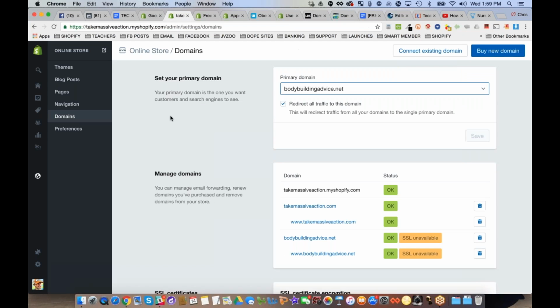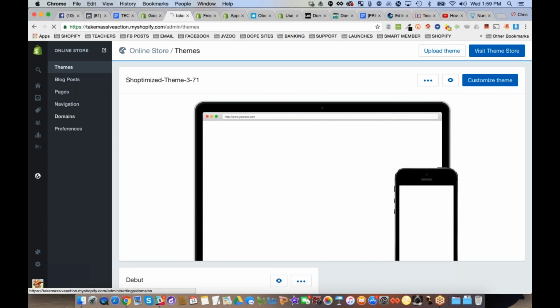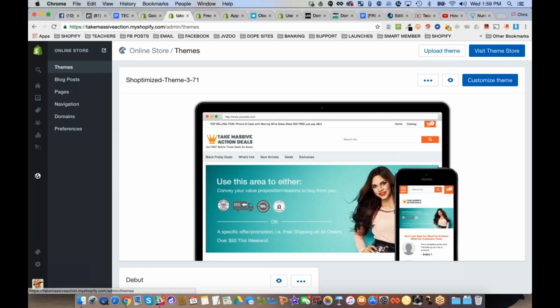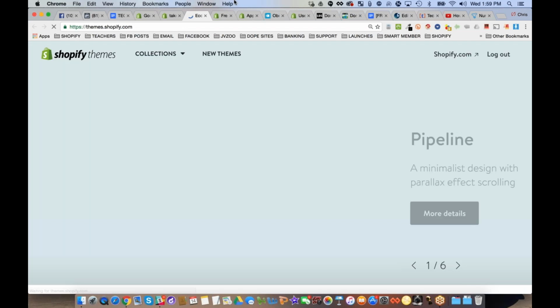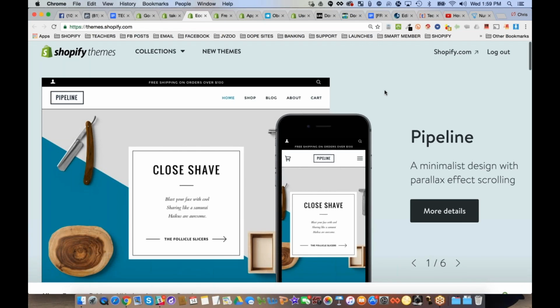So let's dive in here and look at themes. Again, you just go over here to your online store, okay? Go online store here and then go themes. Online store, themes, okay? Now there's a theme store. So visit theme store. Let's go right here, visit theme store. Let's let this load in the background. And here I am inside of my theme store.